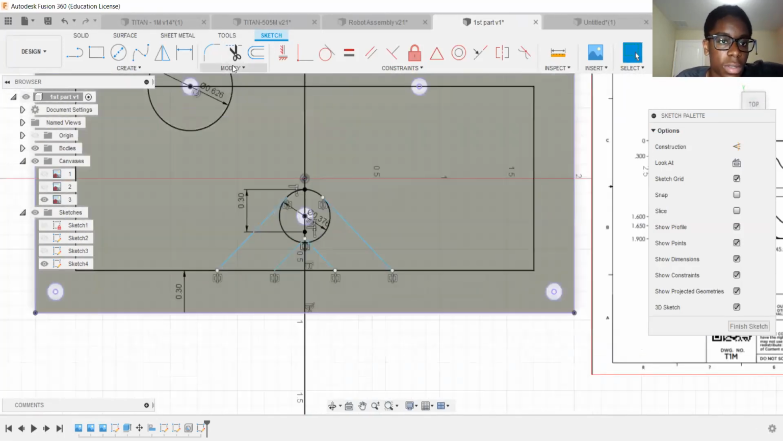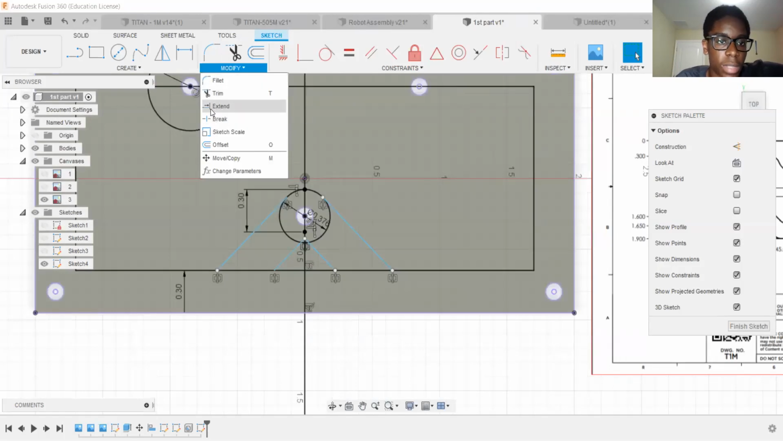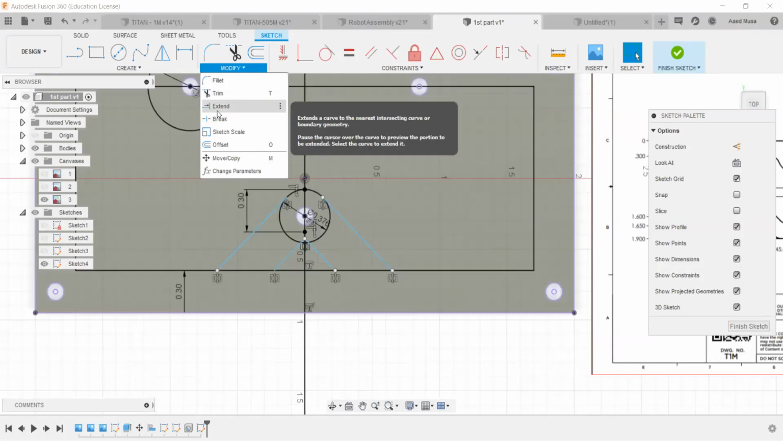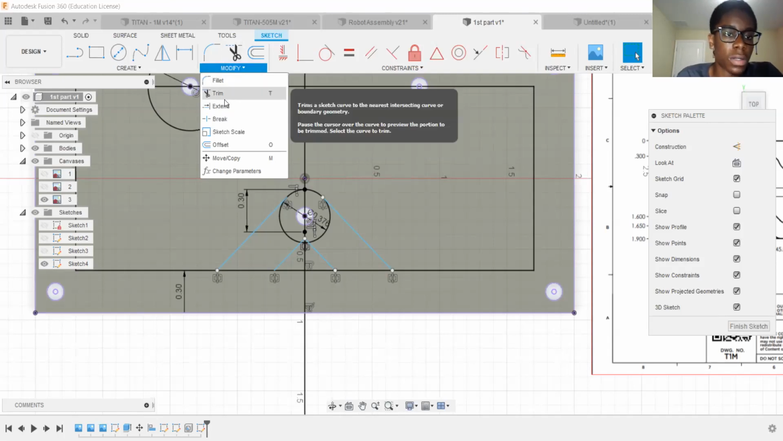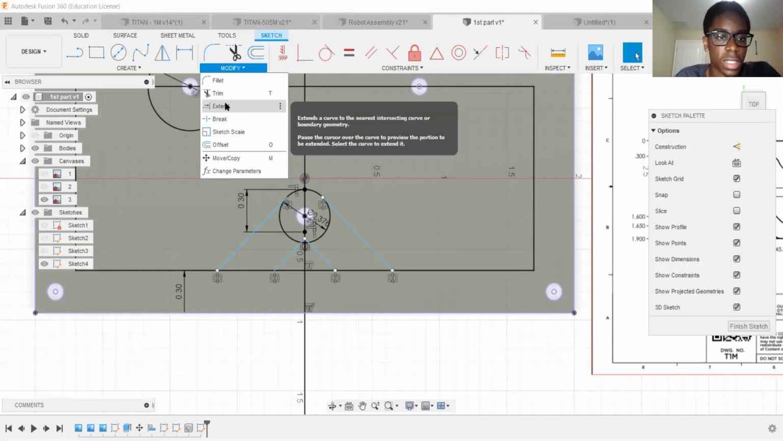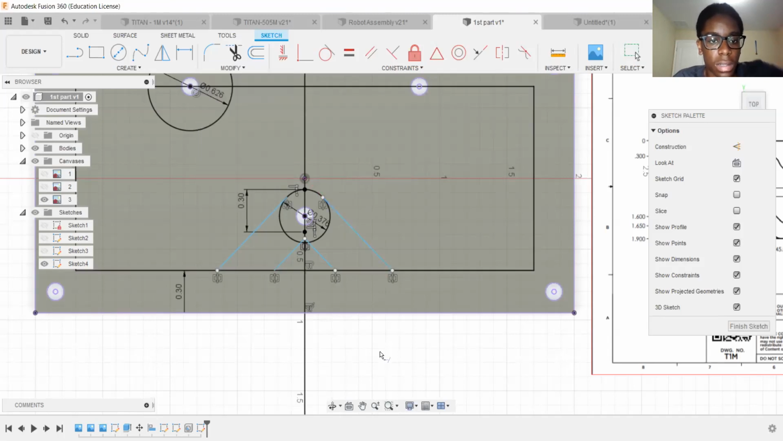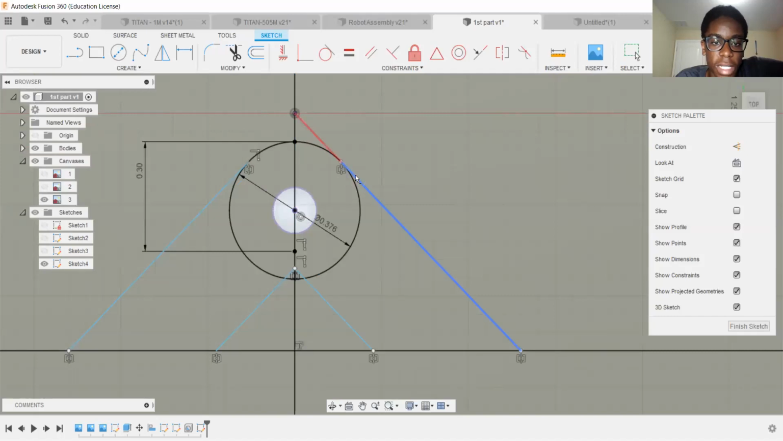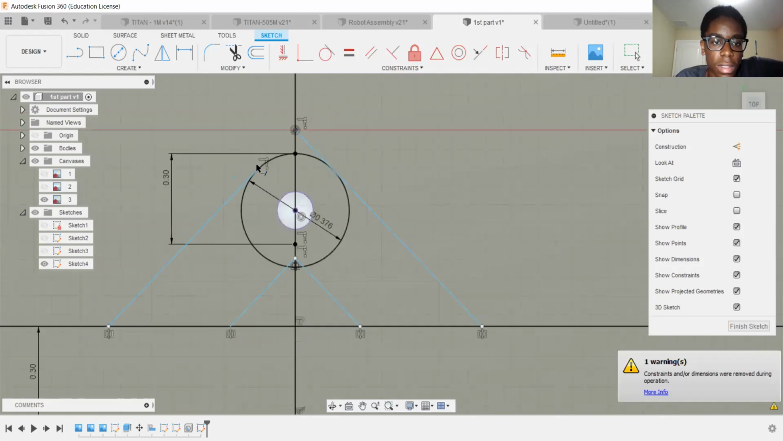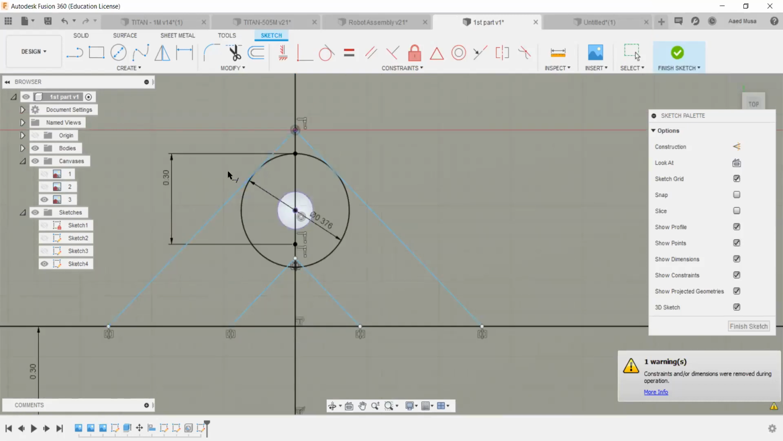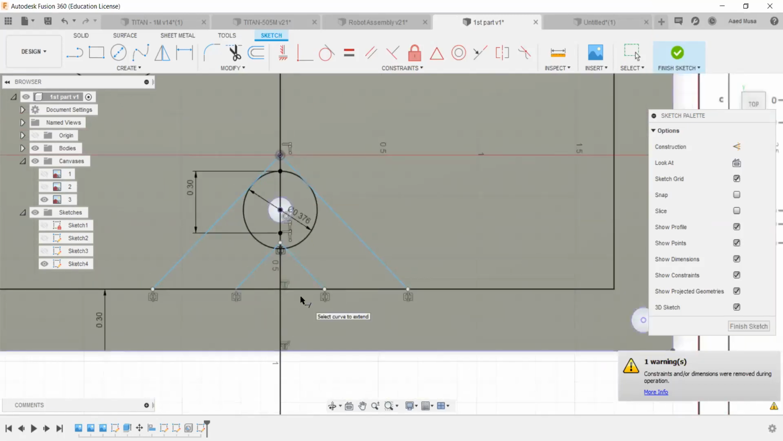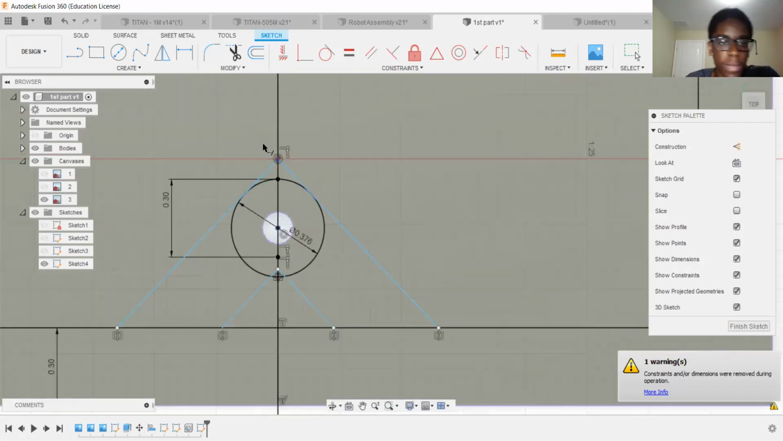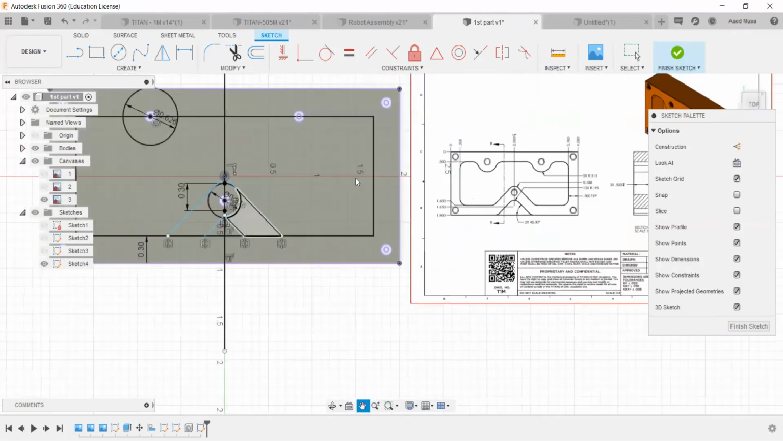So another thing I'm going to do is extend this line a little bit. I know I deleted it earlier, but it was a little weird. So I'm going to go under modify, and the third option here says extend. So I'm going to click extend. With extend, if I hover over this line, it gives us a red line, and I'm just going to click on that line. I'm going to click on that one and then this one. So now I've extended my two lines, and I'll just hit escape to exit out of that.